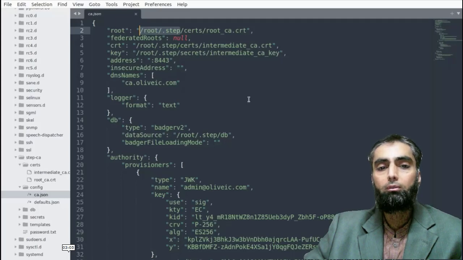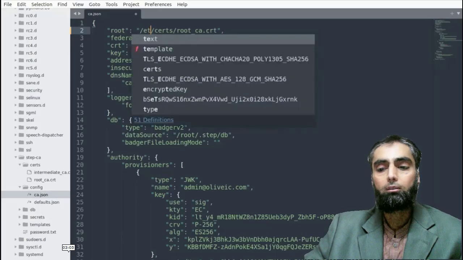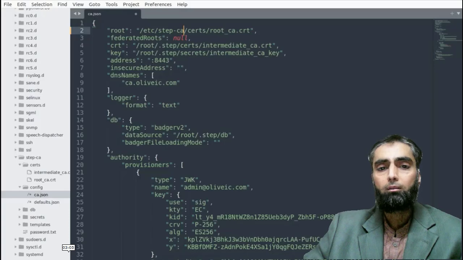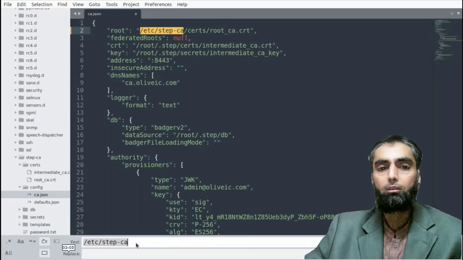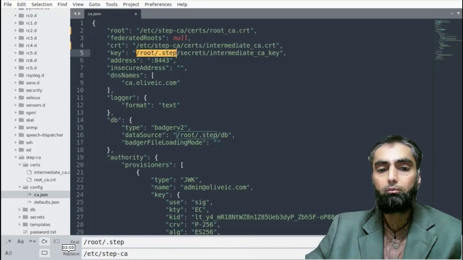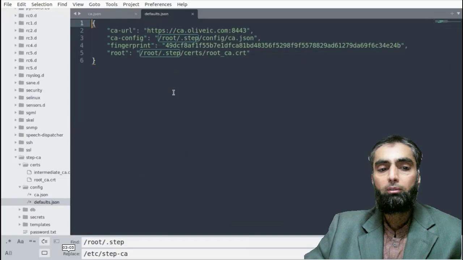I will change it once, and then we will search and replace in all other parts of the file. We have to do this process in ca.json and also defaults.json. So let's just do this one. I use Ctrl+H and search for /root/.step path, and change it to the, sorry, this has to go into the replace. So we'll copy this /root/.step and find and replace it in all the parts, so it will be changed all the way. Now it's the same in defaults.json also. I will just find and replace it.